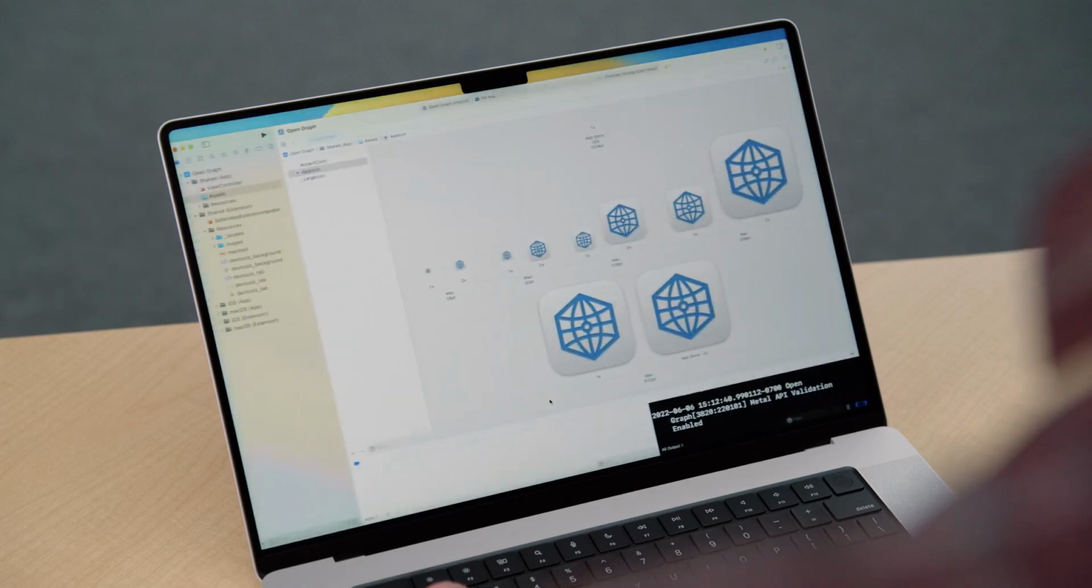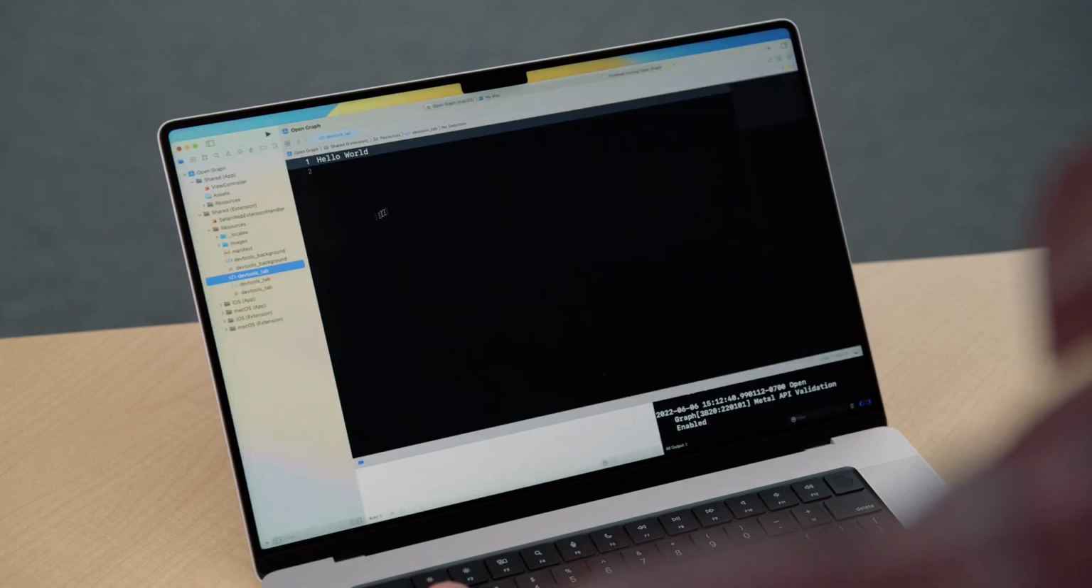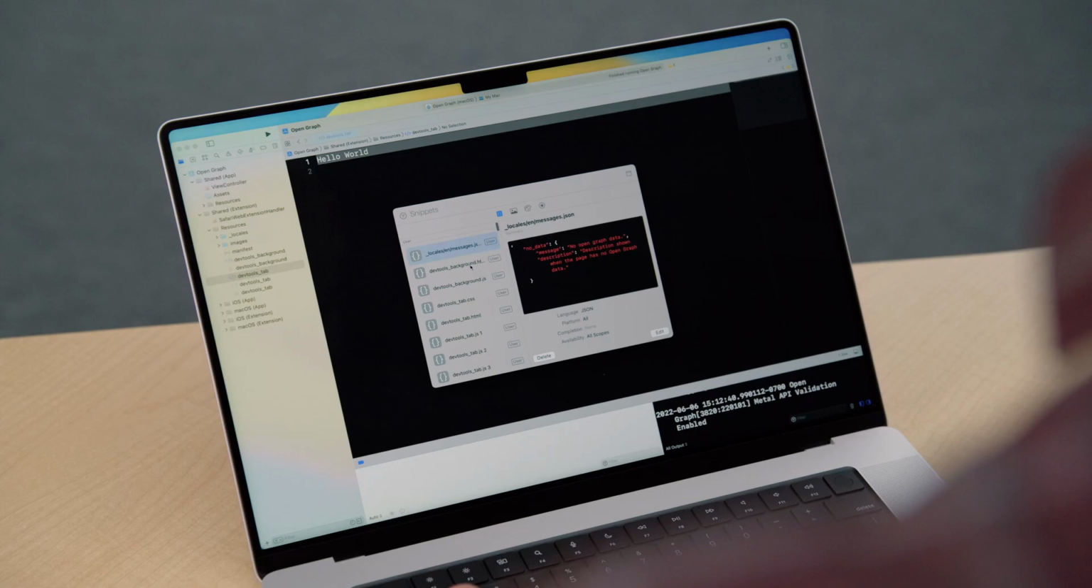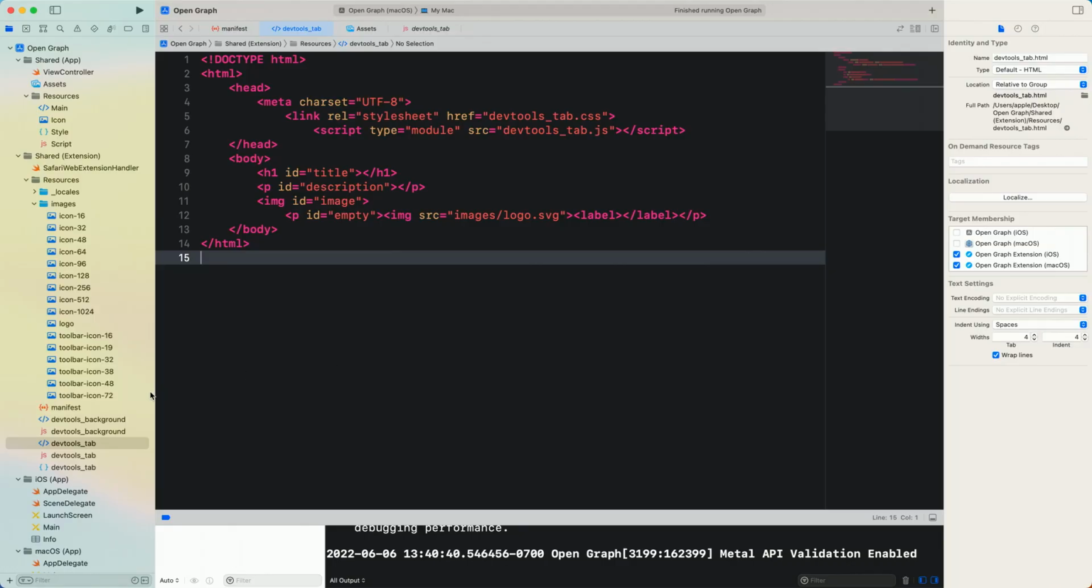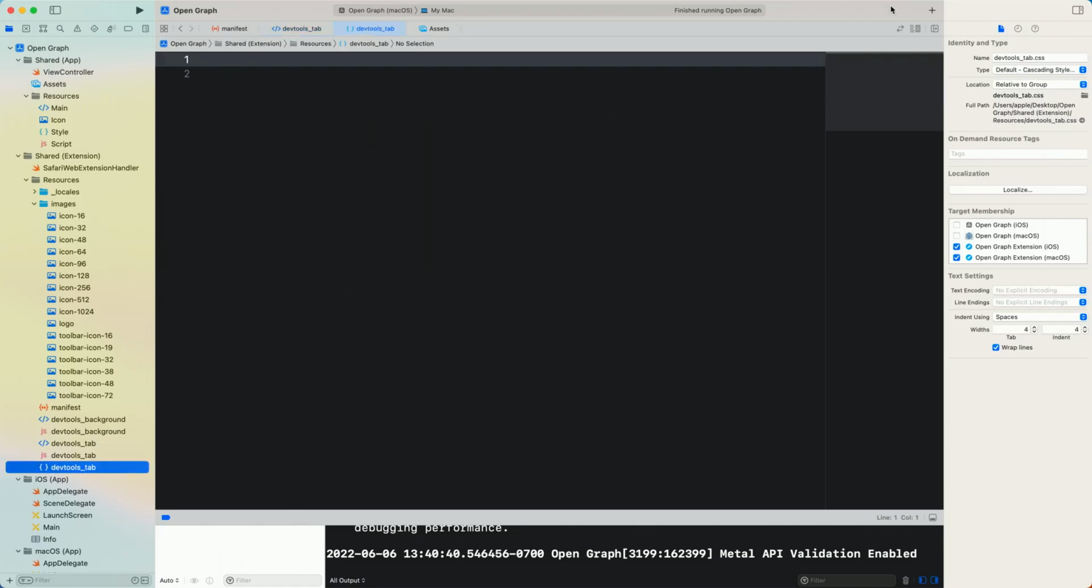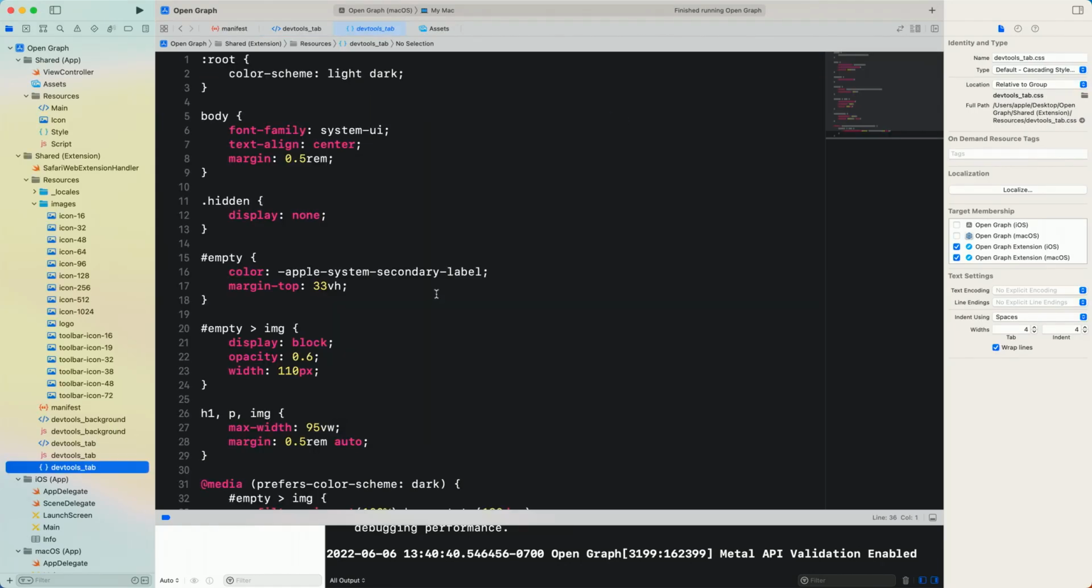Let's take a look at how I can use this function in my extension to get and display data from the inspected page. I'll start by replacing the placeholder Hello World I added earlier with HTML that actually loads my CSS and JavaScript files. Then I'll add some basic CSS to give my DevTool tab a nice style.